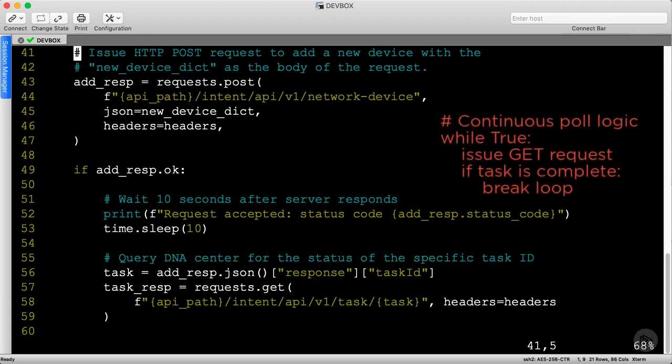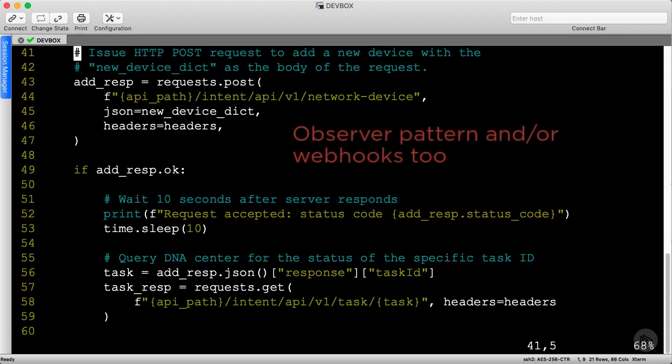A more professional application might do this in a loop, but in my case, I'm expecting it to be done after 10 seconds. As another alternative, perhaps the server could tell the client when it's done using the observer pattern, notify, or a webhook design, but we aren't using those advanced techniques here.